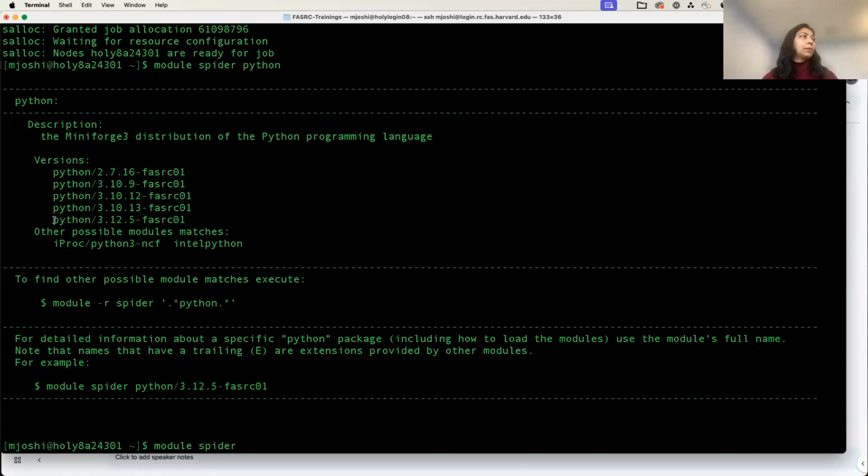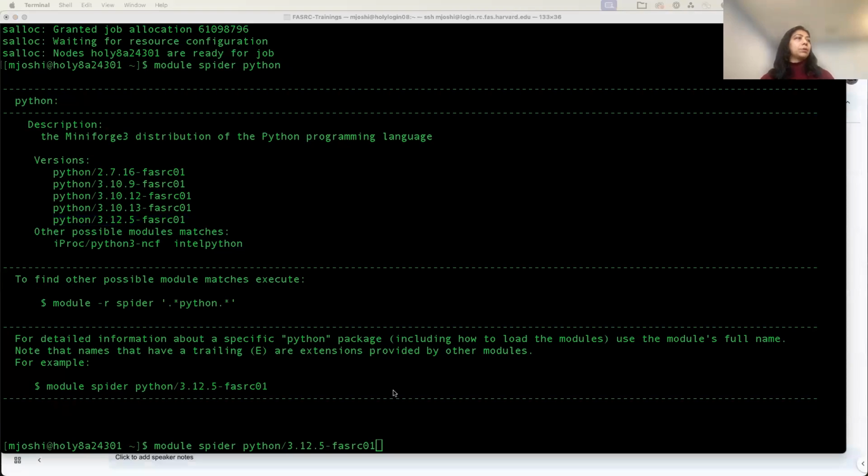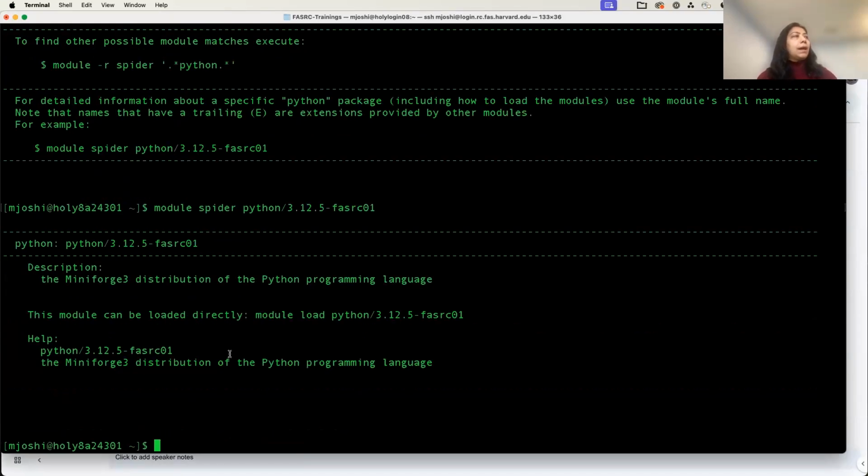So for example, Python 3.12, which is the latest one that we have added, if we do something like this, right? So if I go back to that, what I'm saying is if you want to get detailed information on a specific module, this is how you can do that. If I now hit enter, I'm getting detailed information on Python version 3.12. And what it is saying is that it's been obtained using the Miniforge distribution. And this is the version of Python you're going to get in your path once you load this particular module.